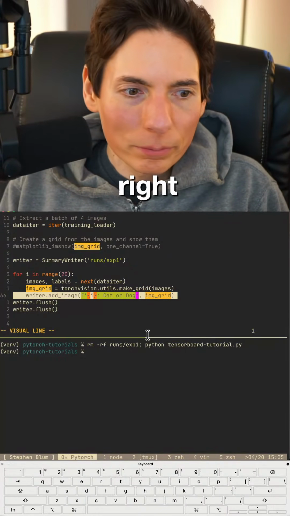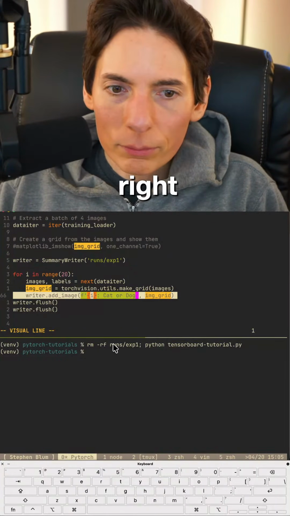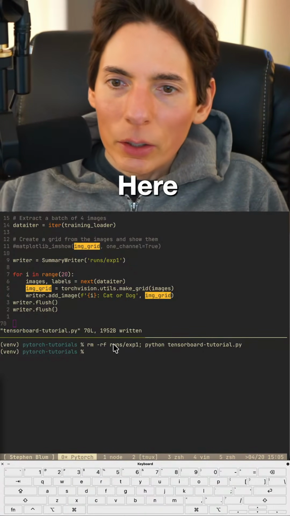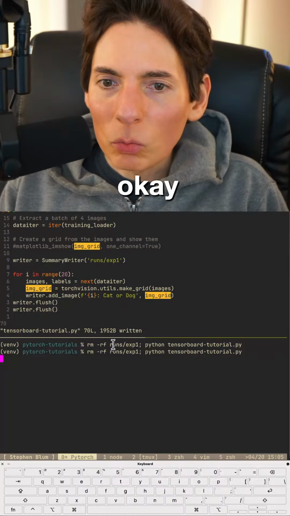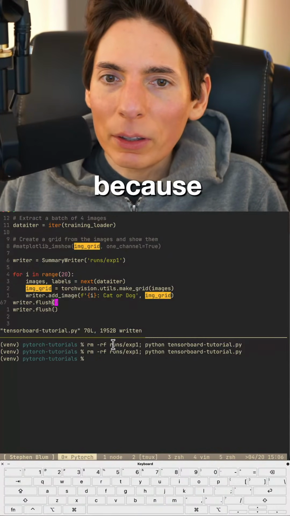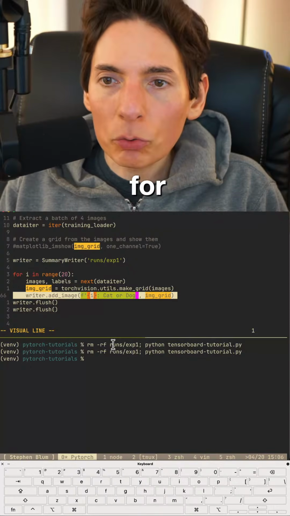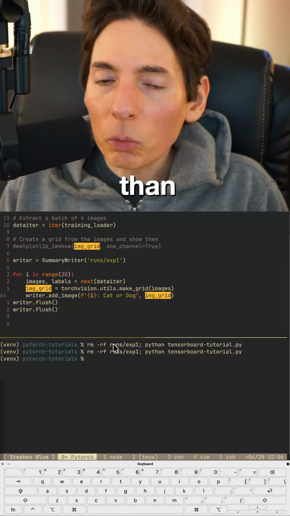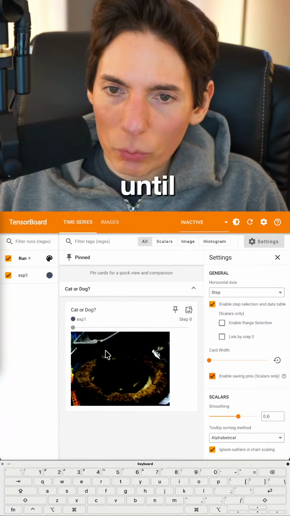We're going to find out. Here we go, you guys. Let's run it. Okay. Run. It ran. Now on TensorBoard, because we added a unique label for each of the output sections in our segments, we should see more than one. If we don't, we're going to stay here until we figure it out.